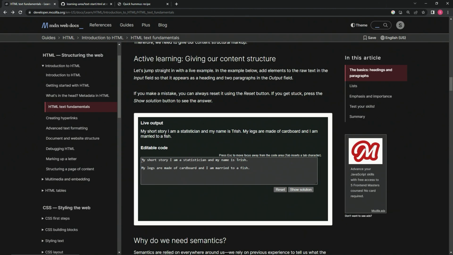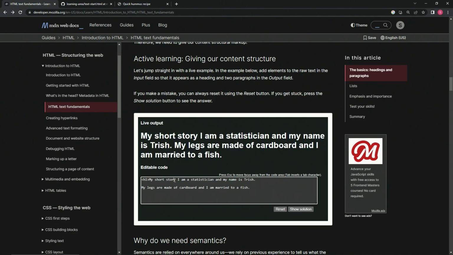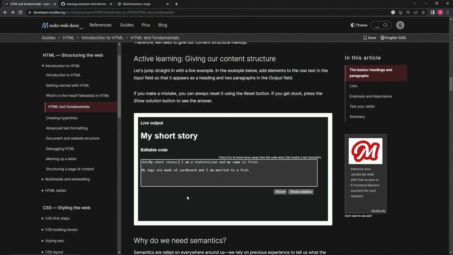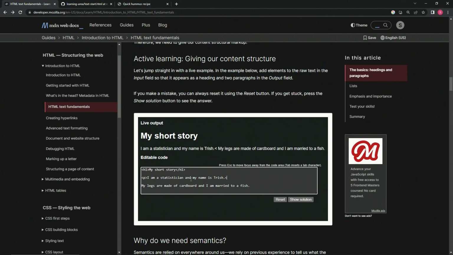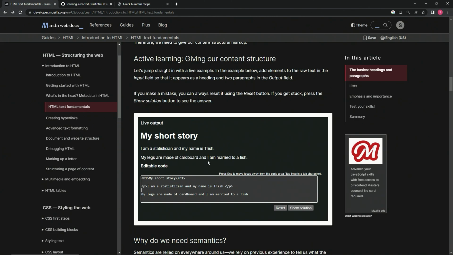My short story. Okay, so right here we'll do the H1. All right, and after story, close H1. Like thus. And then, what did he say? 2 paragraphs? All right, so let's do a P. And then do an end and do another close P. Like thus. And then let's come down here, do a home and say another P like this, and come to the end and another close P like thus. All right.